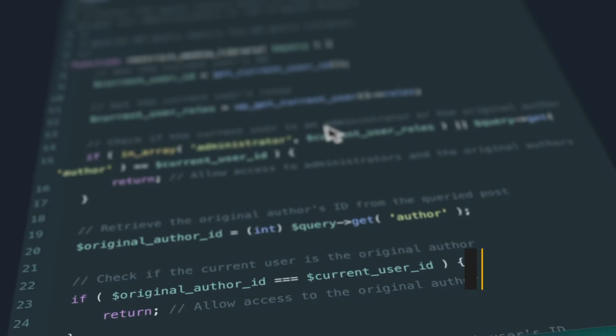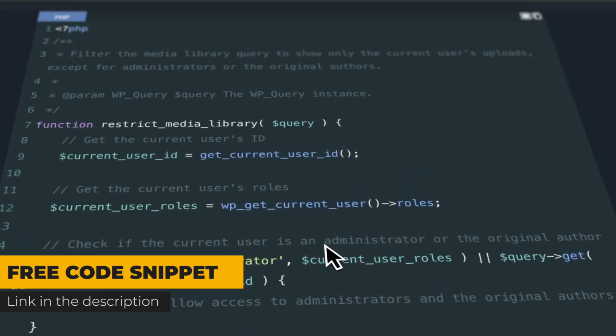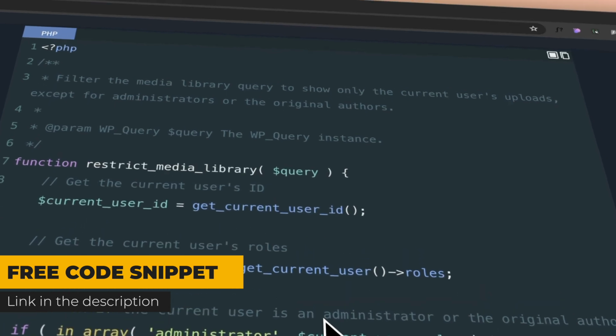This is incredibly easy, and there are plenty of plugins that allow you to do this, but you don't really need a plugin. So I've got a little code snippet. I'm going to show you how to use it, what it does, and if you want to access it, the link will be in the description down below. So let's take an example.